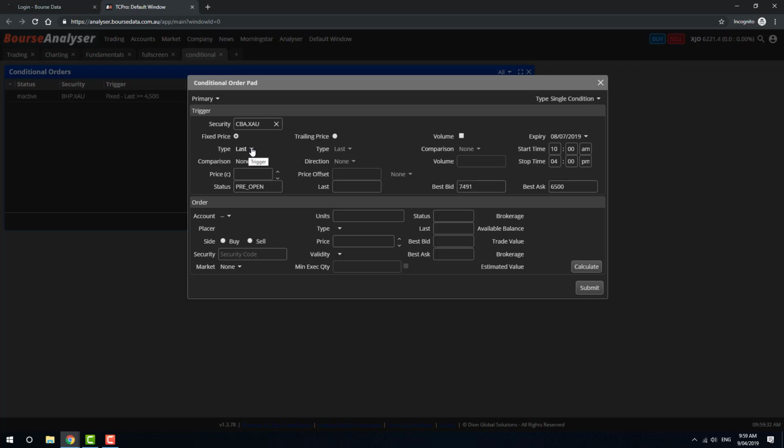So off what price point do we want it to go off? I want it to go off the last price. I can always go off the best bid, best ask, or the mid price. Now that refers to basically your market depth.